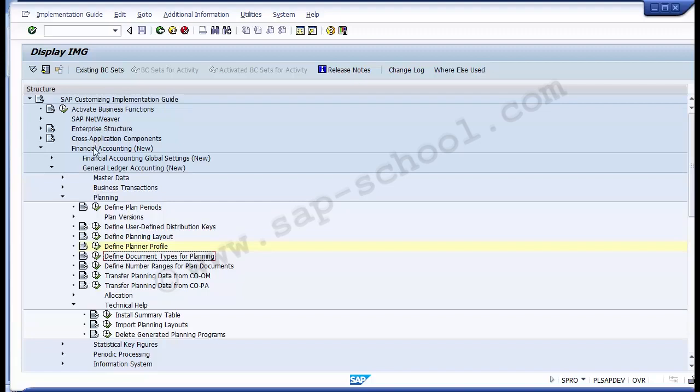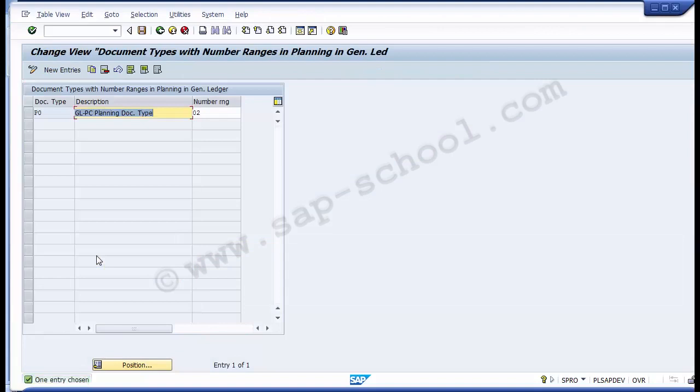Again the path is very similar. You need to go to financial accounting new, then general ledger accounting, planning, and within planning you will find define document type for planning. So once you go to this, you need to execute the document type. Once you execute it, you will see that it takes you to the next screen on the system. And now in this, as you can see, you need to define your document type.